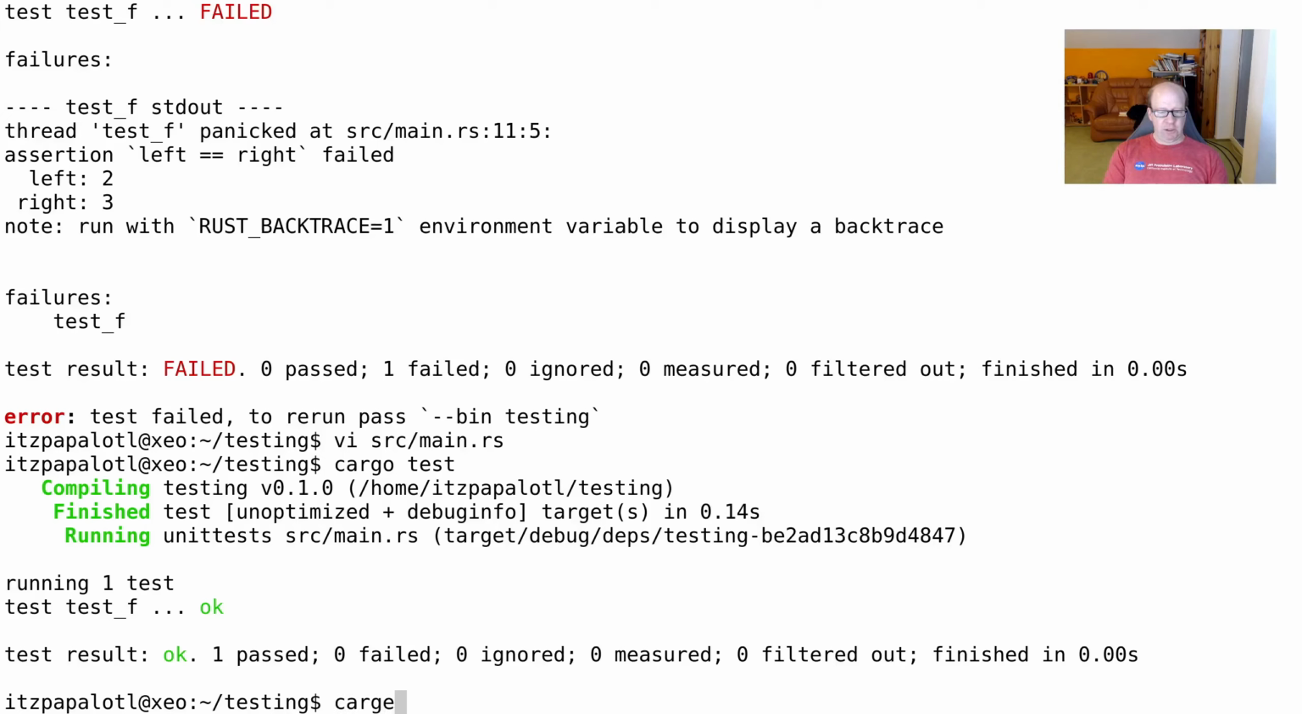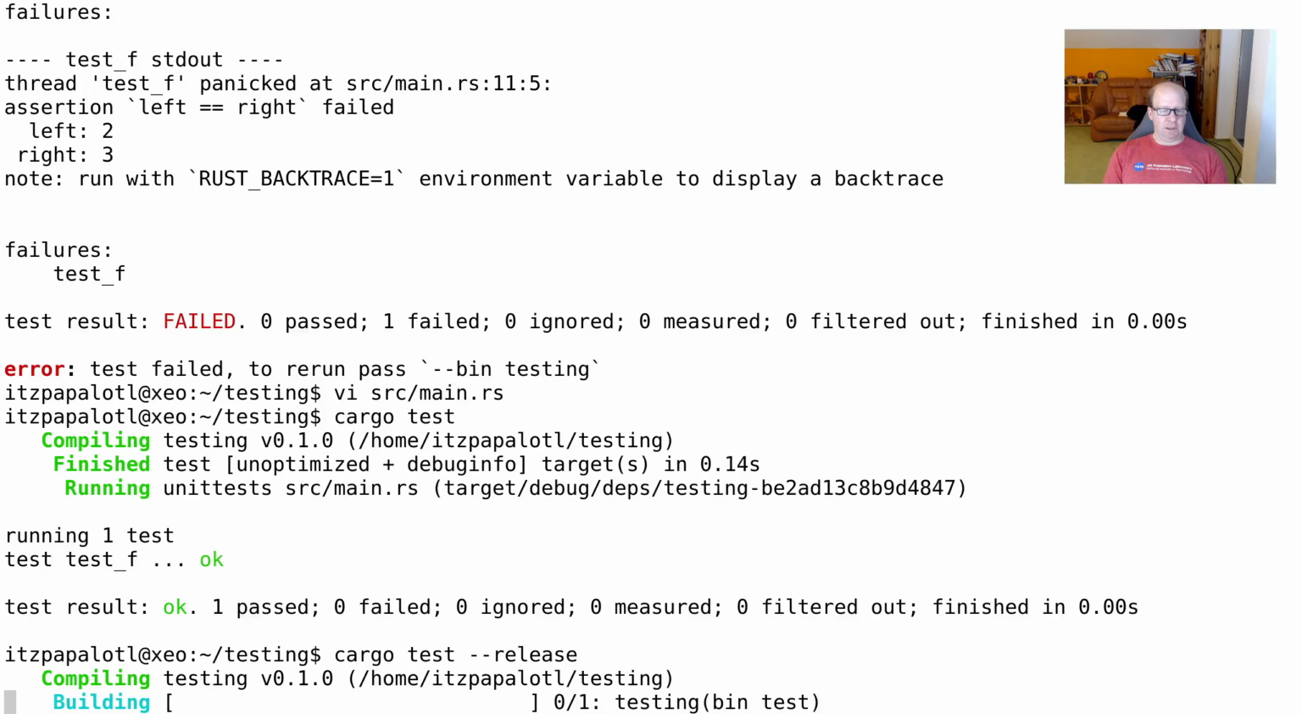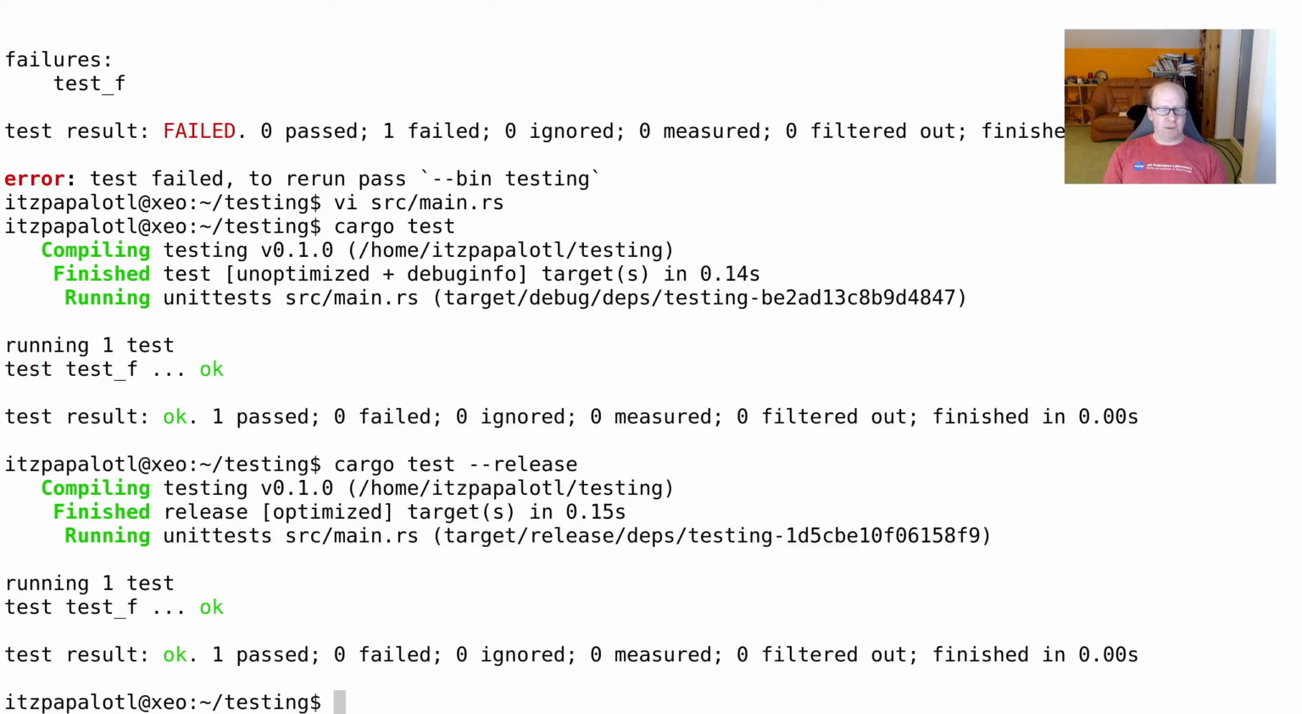Let me just mention that if you do cargo test, you can also add --release, because if you don't do this, then you get a debug build. And if you do it with release, you get a release build of the test executable. Rust basically collects all the tests, creates an executable, and runs it for you.